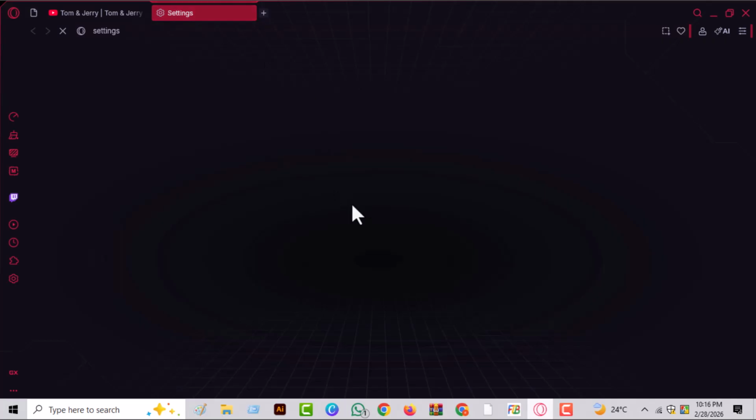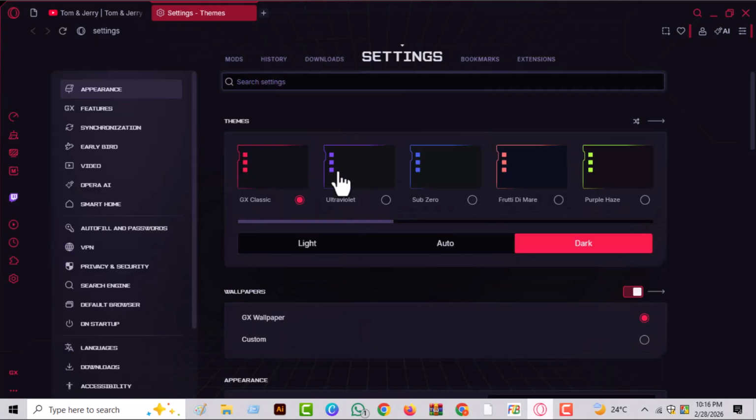Step 2. Once you are on the settings page, go to the search box located at the top right corner. Type "pop out" into the search bar to quickly find the exact feature. This helps you avoid scrolling through many different settings.